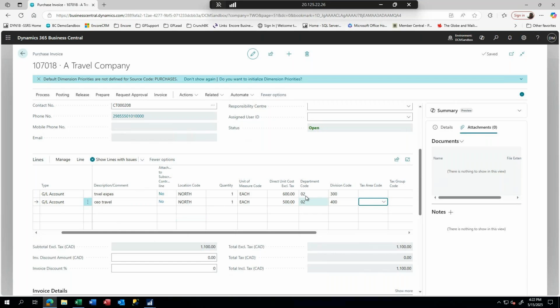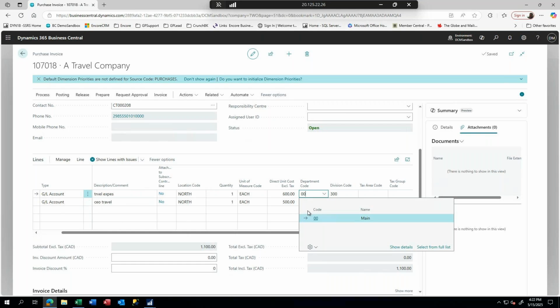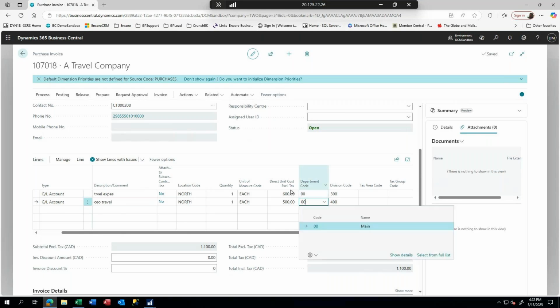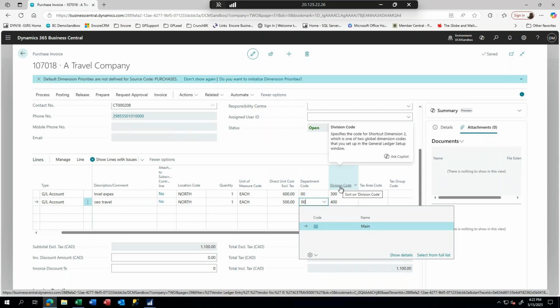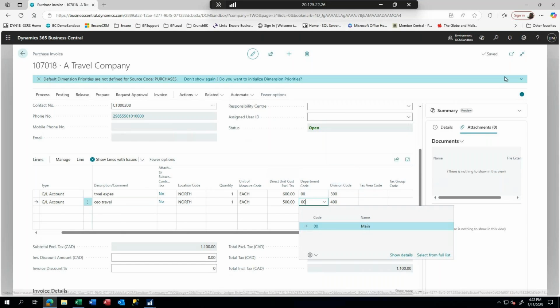So in our case, what we had actually put it to was 00. And we put this one to 00. So this becomes your department code, and your division code goes with your GL code to make up the 3-digit chart of accounts. Now, if you've got 4 digits, you'd have 4 of these. These can be moved, very easily moved.